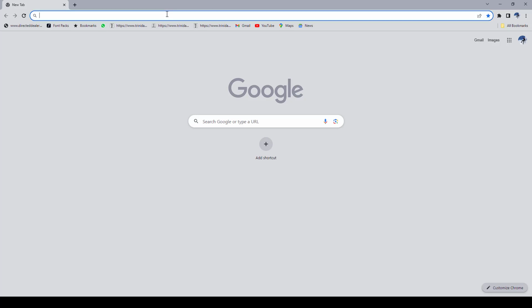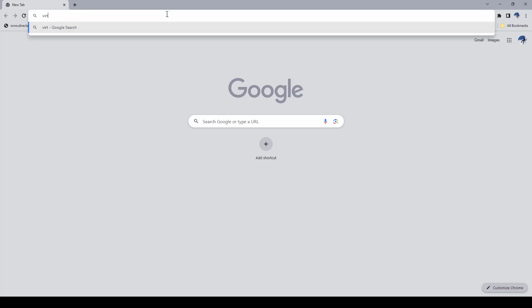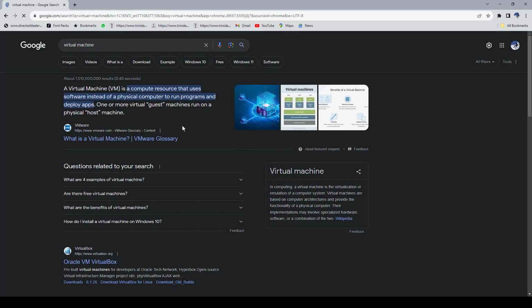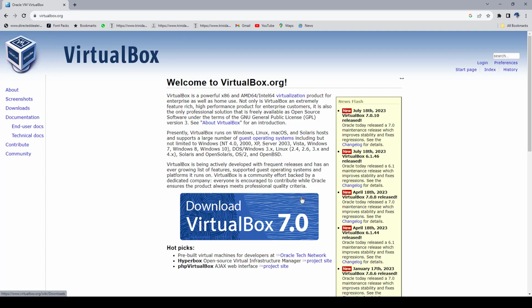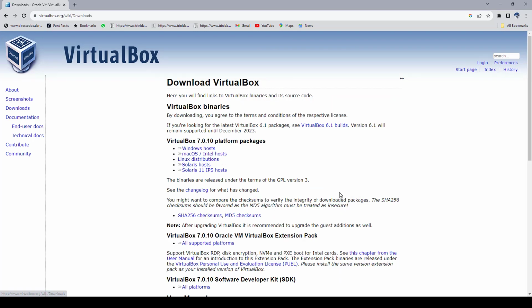So first, let's search for a virtual machine. Okay, so we see Oracle VirtualBox. Let's download and install it. I'm using a Windows machine, so let's download Windows. And you can see it's downloading.